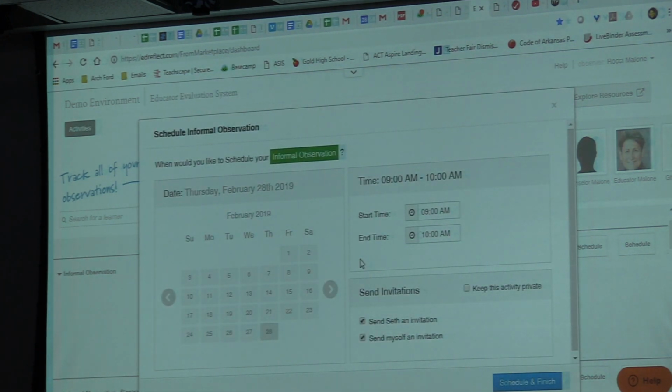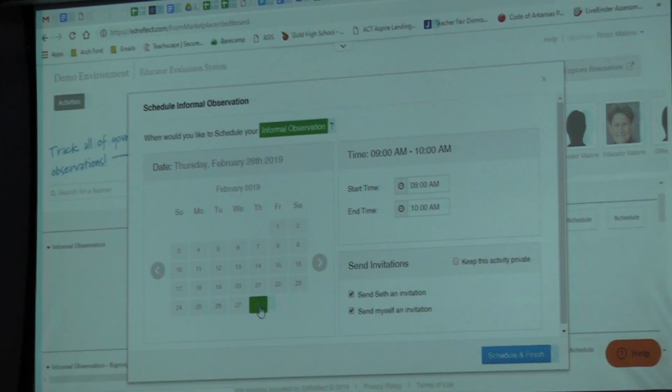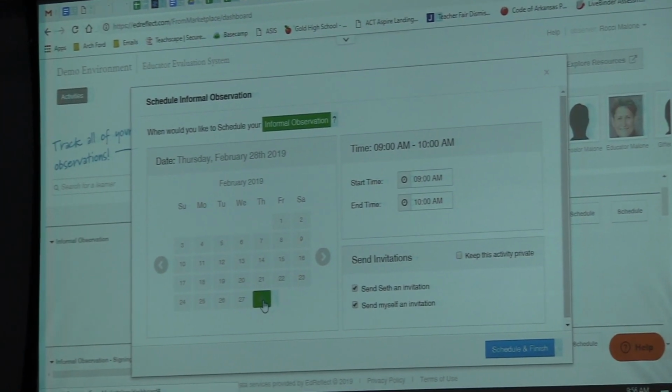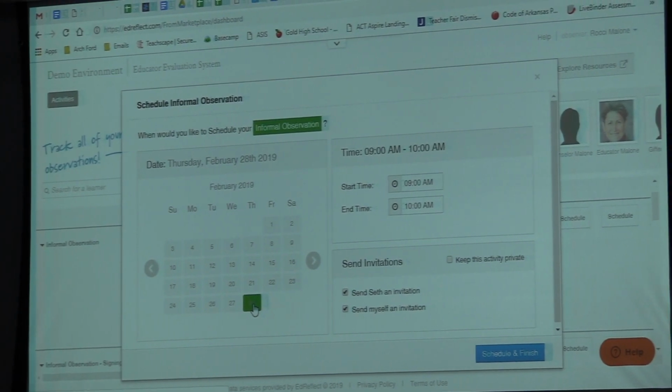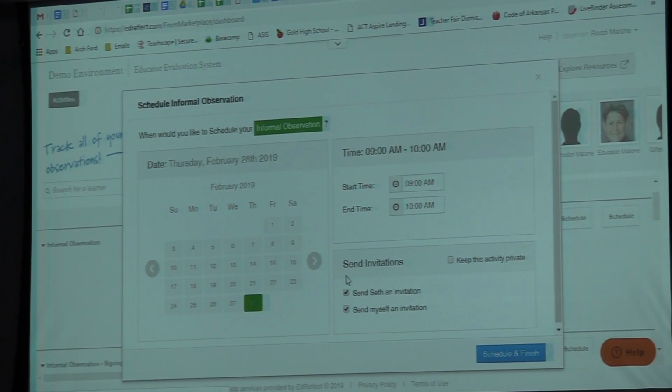When that box pops up, you have to click on the date and turn it green. If you don't click on that calendar date, it will not schedule. You can adjust the time. I'm not going to adjust the time right now, but you can if you click on the calendar, move up and down. I'm going to leave it.